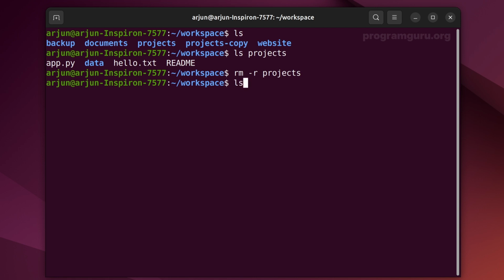List the contents of the current directory using ls command. The projects directory is no longer listed. The directory, along with all files and subdirectories inside it, has been deleted. Remember that remove command with recursive option permanently deletes the directory and everything inside it. That is how you delete directories recursively in Linux.